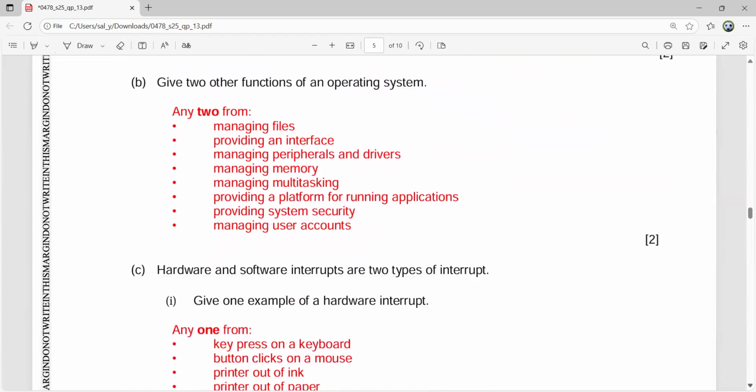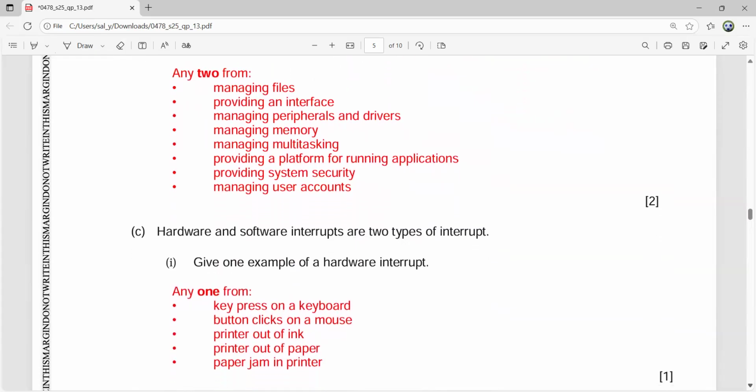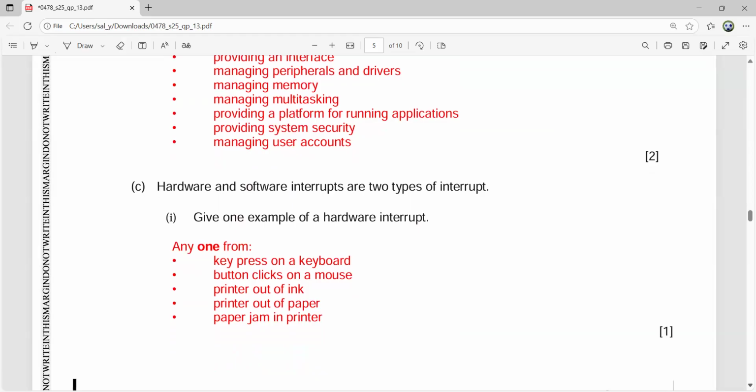Okay, now let's move to the next question. Hardware and software interrupts are two types of interrupts. Give one example of a hardware interrupt. So a few are mentioned here. You can give any, like a key press on a keyboard. The moment you press a key, it means an interrupt is generated. Button clicks on a mouse, that is also going to raise an interrupt. A printer out of ink, that is also a hardware interrupt. Printer out of paper, that is also a hardware interrupt. Paper jam in a printer, that is also a hardware interrupt. Although there are many others also, the basic ones that you all need to know are mentioned here, and if you have mentioned any one, you will be able to score 1 out of 1.